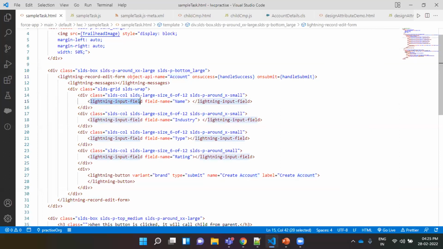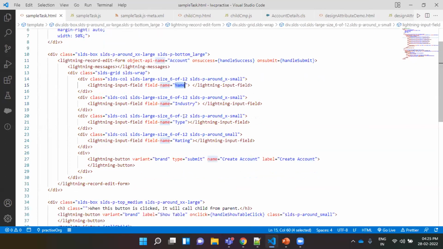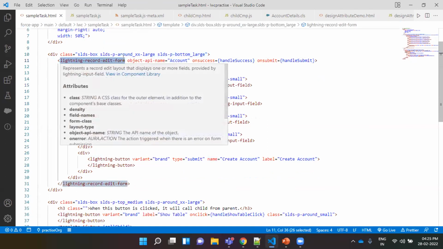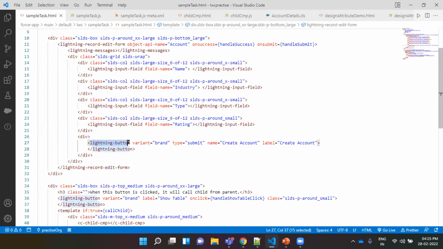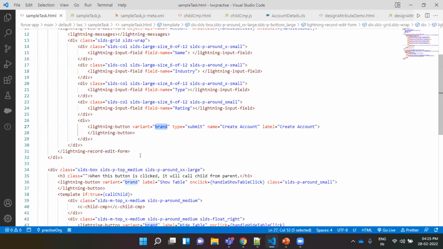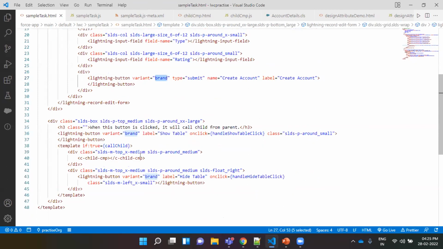And Lightning input field with a field name, industry type, will get the input from the user and save right there. So before creating your own custom form, it's always best practice to go for the Lightning base components. And here I have used Lightning button with a variant of brand. We have so many variants there, so it's always best practice to use SLDS rather than creating your own styles.